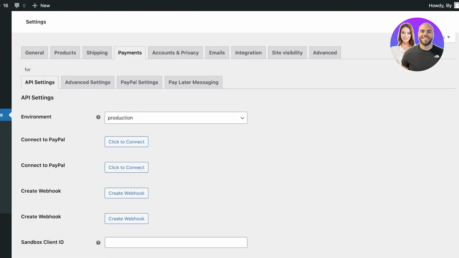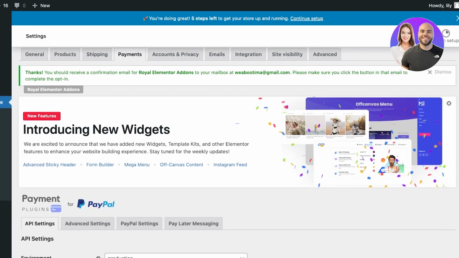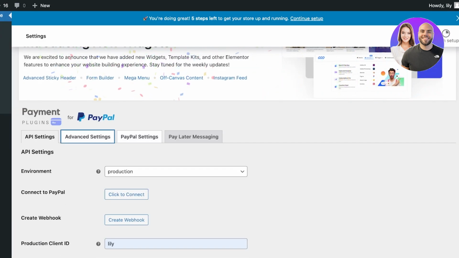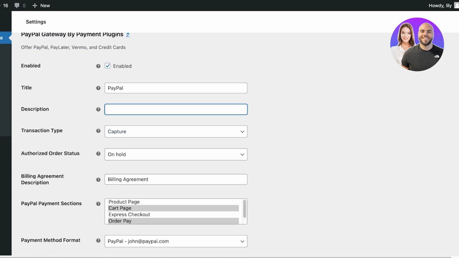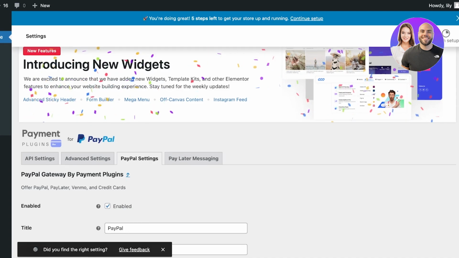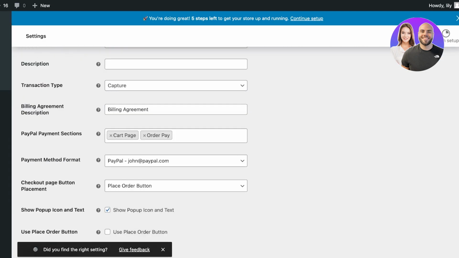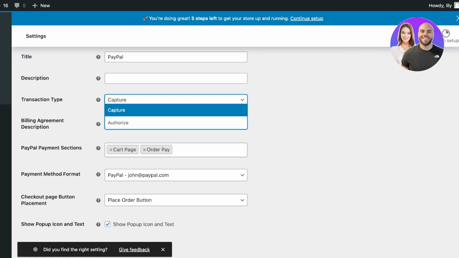And once we click on settings, you guys will see you have a bunch of different sections where you're going to fill out information. You have your PayPal settings and you're just going to click on those. And once you click on PayPal settings, you're going to enable PayPal. You're going to add a description, your transaction type. So the transaction type is really important to note because your transaction type means whether you're giving out money or you're receiving money. So for us, we want to receive money. And if you want to receive money, you're going to select capture as your option.